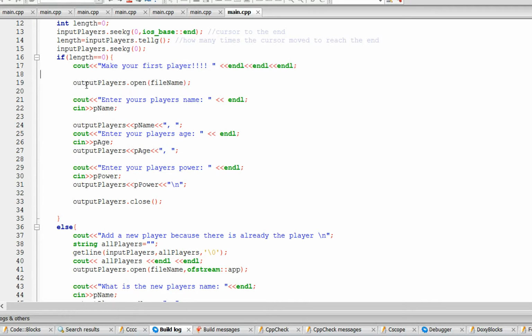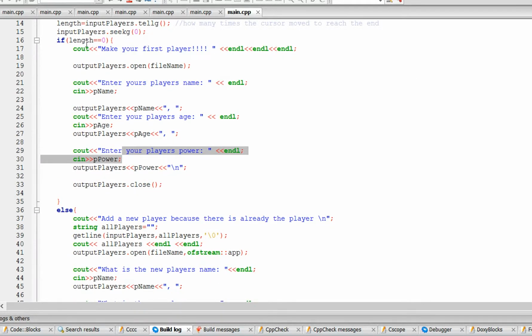Right? Now we have to open the output stream, and we tell the user to enter the player's name. We store it in the string called pname, and then we output it to the file, so to the output players, to the output stream. So output players is going to get the player's name, and we do the same with the age and the player's power.